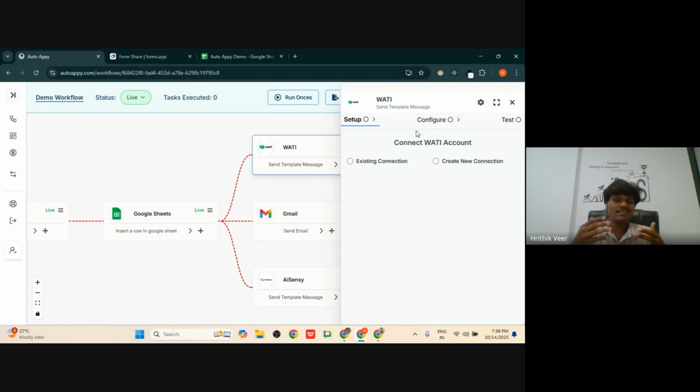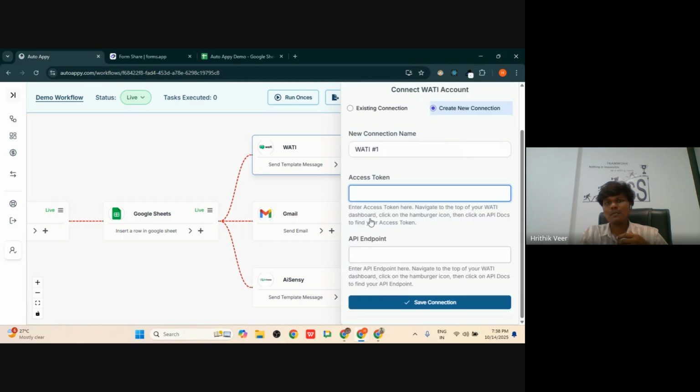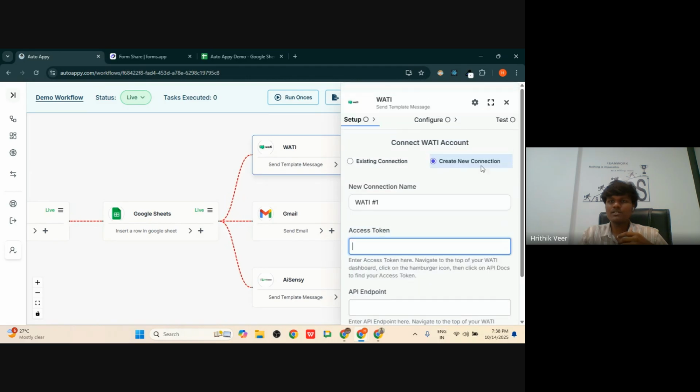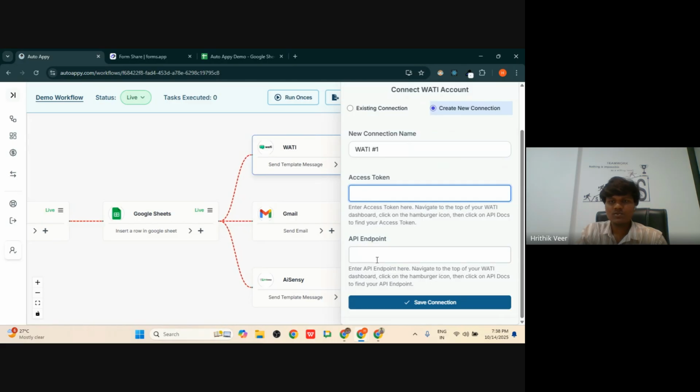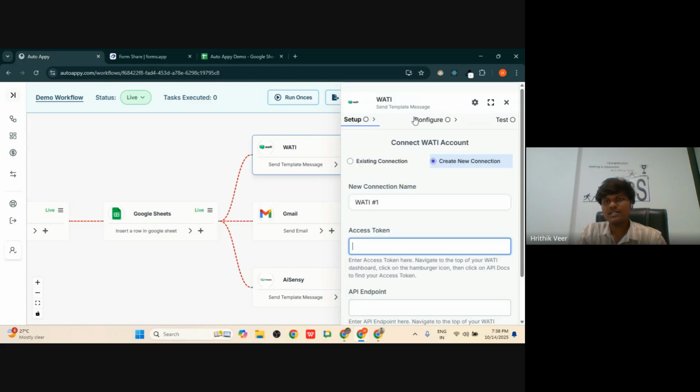Again, in the case of Google Sheet, there were different fields that we needed to fill. In the case of Pabbly, we need an access token and endpoint, which we will see in further videos. Once that is updated, you might be asked for a template ID, like which template message you want to send to your customer, what the variables are, and all those things, which we will look at further.